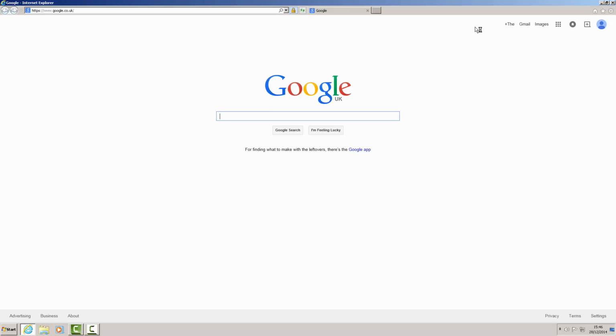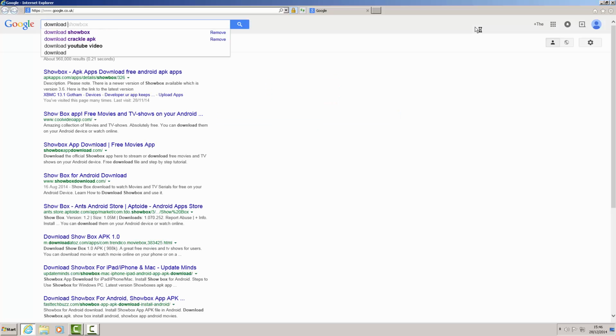So we click on Internet Explorer again to load up Google. We go onto the Google page, and here we type in download Showbox. Click on enter. And let's try the first link, which is apkapps.com/apps/details/showbox/326. It'll show up as the first link in Google. We want to click that once and wait for it to load up.